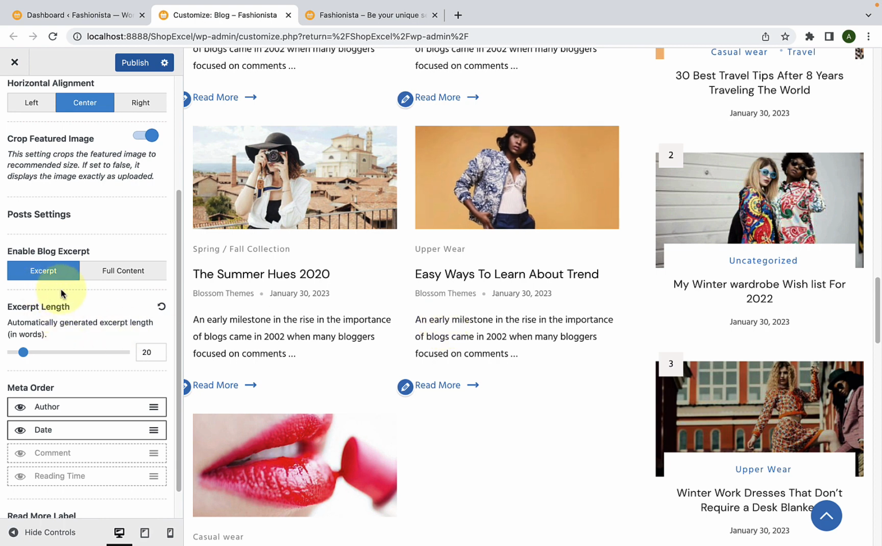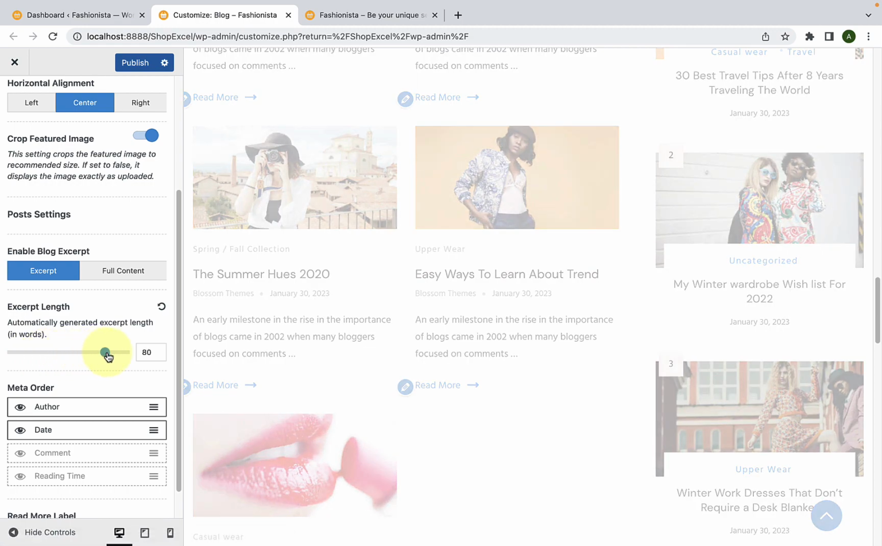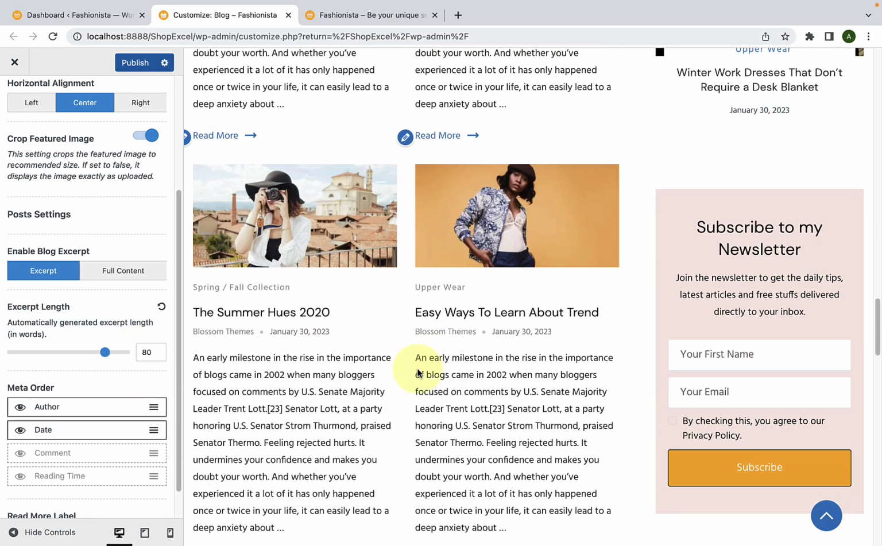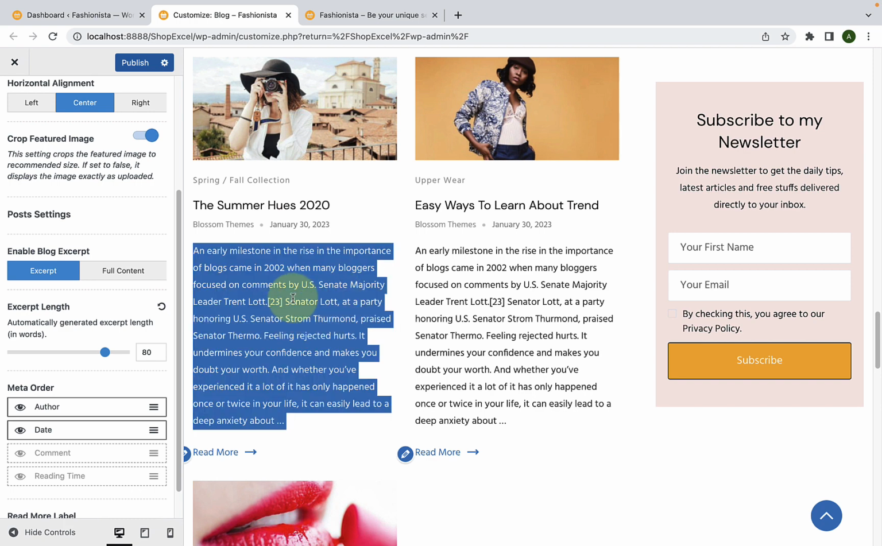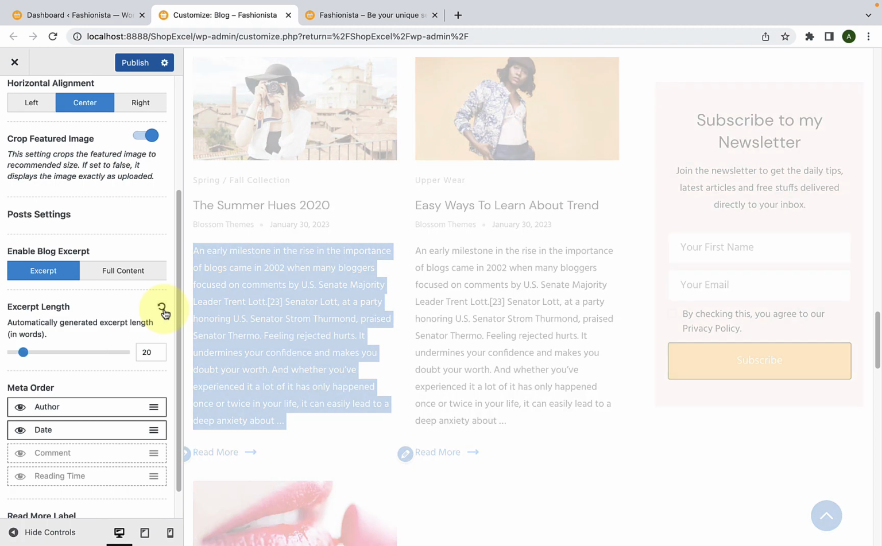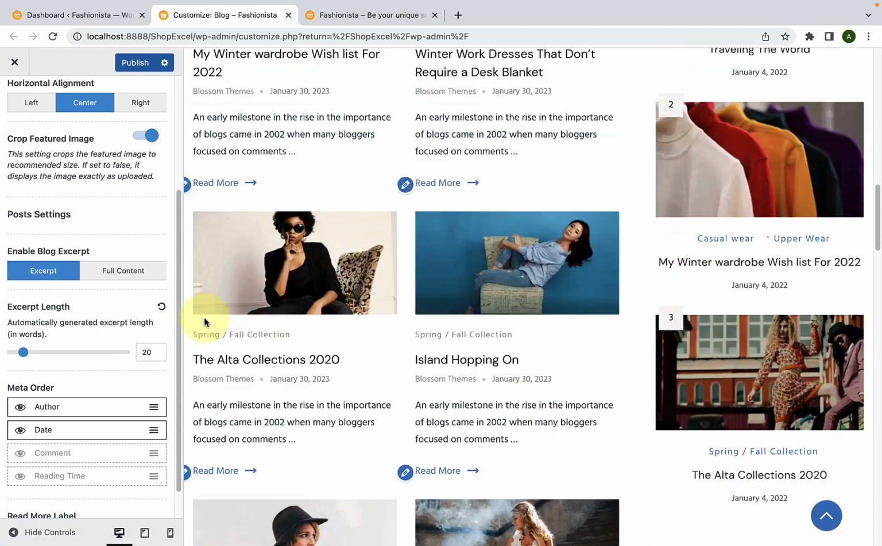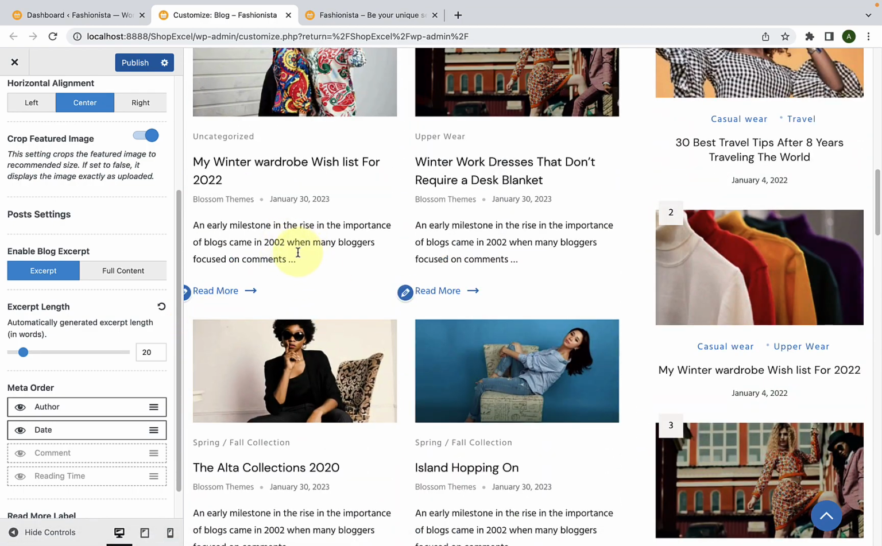When you select excerpt, you can also select the excerpt length in words. By default, it is set as 20. You can increase it. For example, if I set 80 words as the excerpt length, then 80 words will be displayed as the excerpt for each of the blog posts. If you wish to reset the excerpt length, then you can click on the reset button. This will reset the excerpt length to its original length.